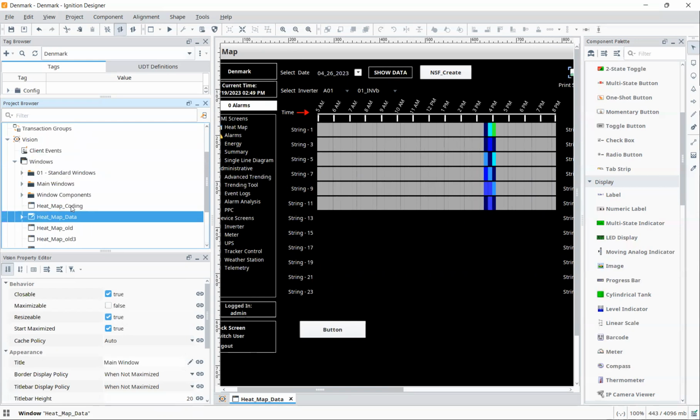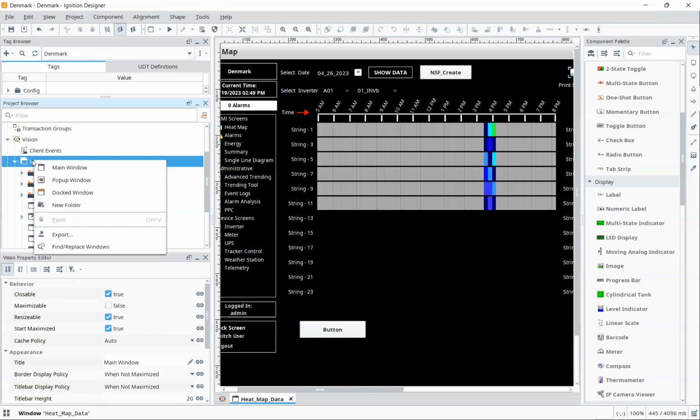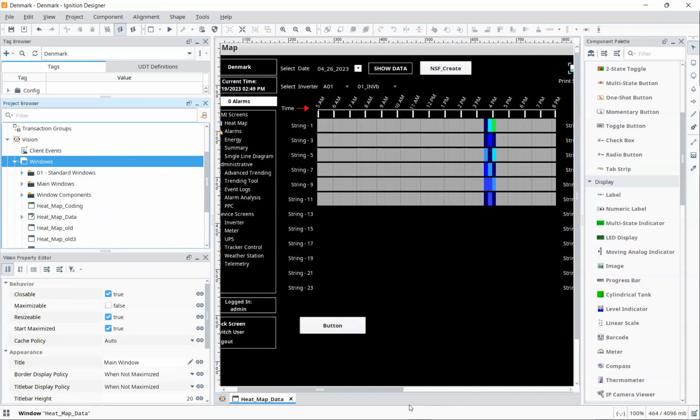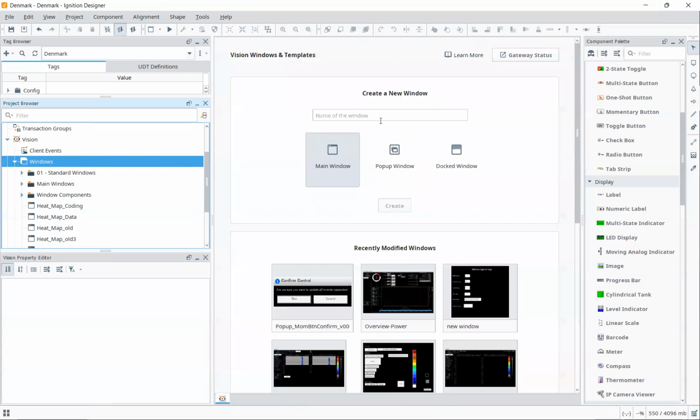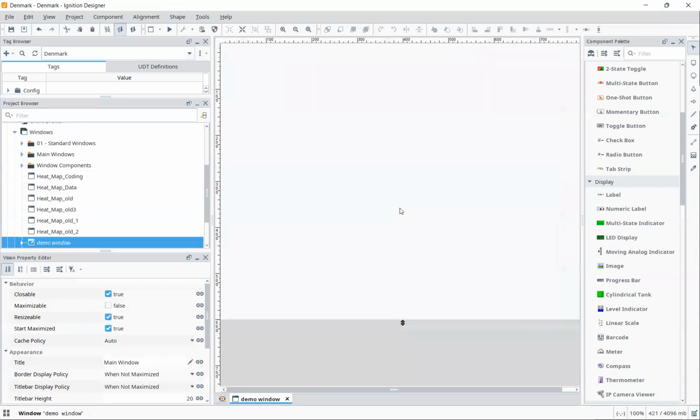Any questions so far? No. Okay. Now let's create a new screen. As I said, we can create it from here, or we can create a new window from here. Either way, create a new screen from here, demo window. Okay, and I'll choose it as a main window and click on the create option.